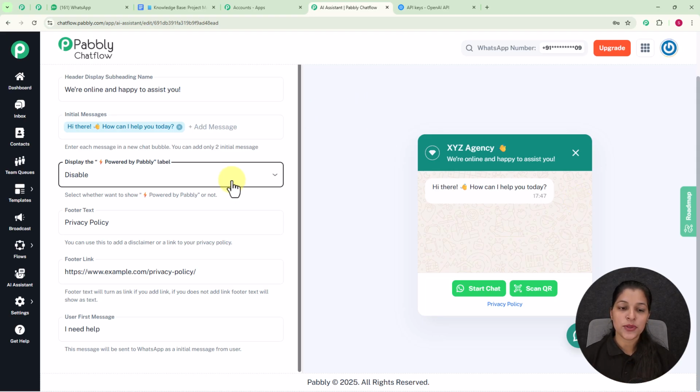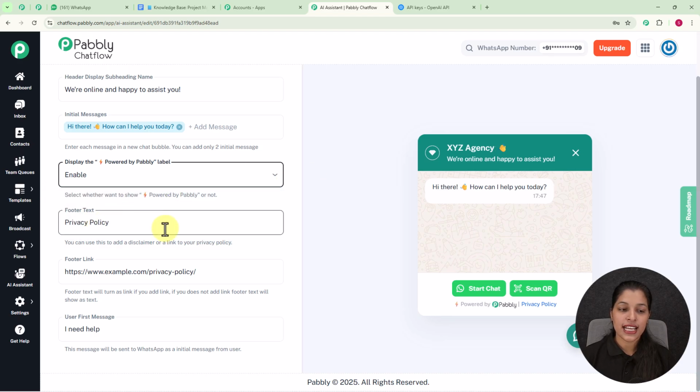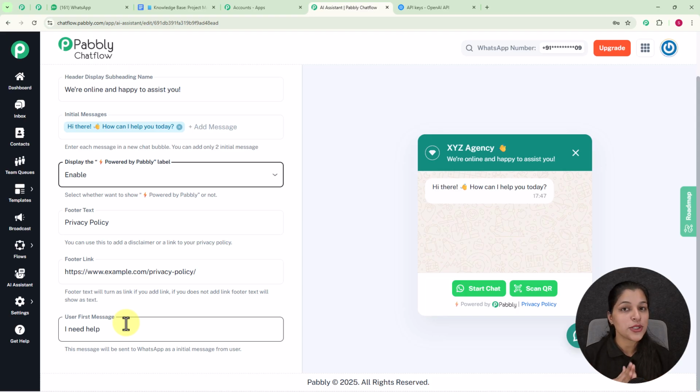But now I am going to keep it as enable, and now we are getting this option for footer text. So here we are already getting a footer text, but you can provide it according to you. And now we are getting this option for footer link. So here you can provide your own footer link. And at last we are getting this option for users first message, and this is the message which will be sent to WhatsApp from the user's side.